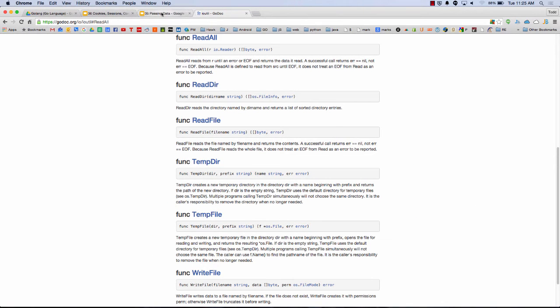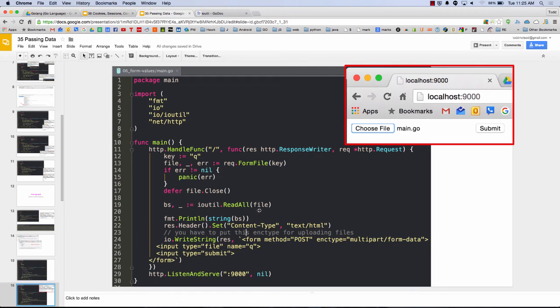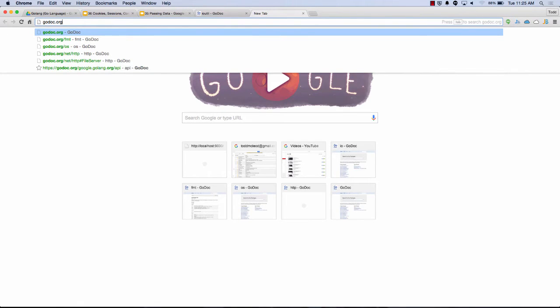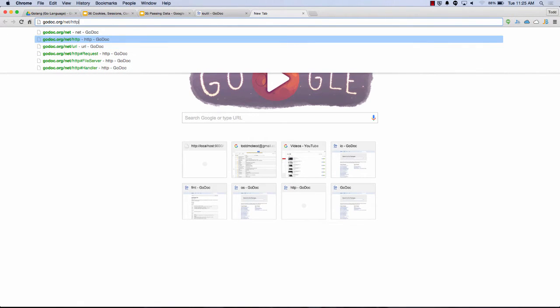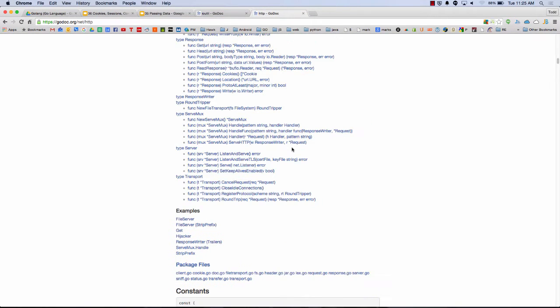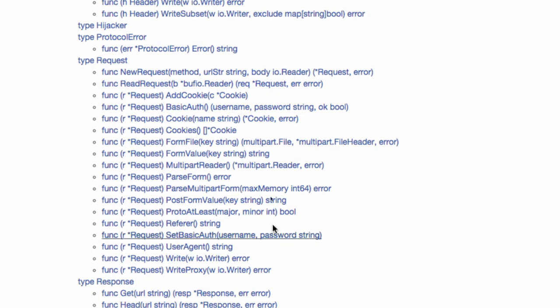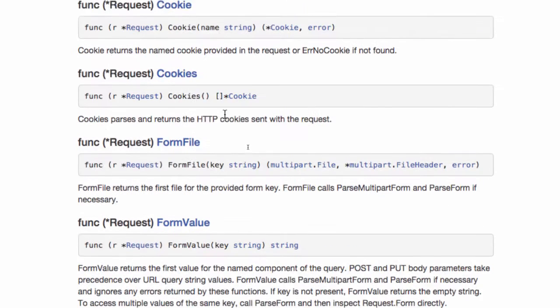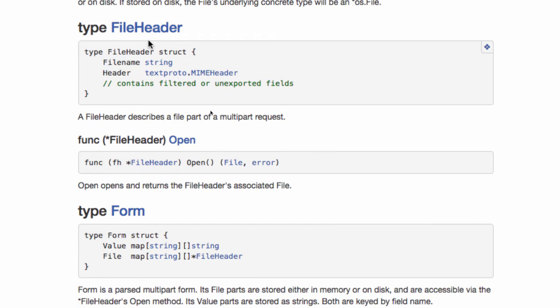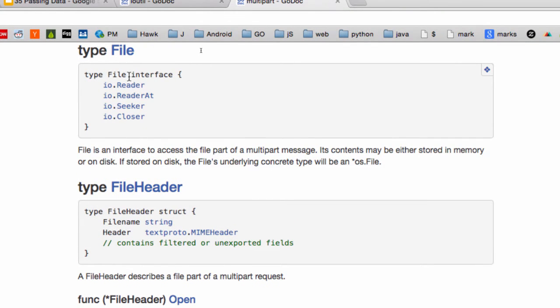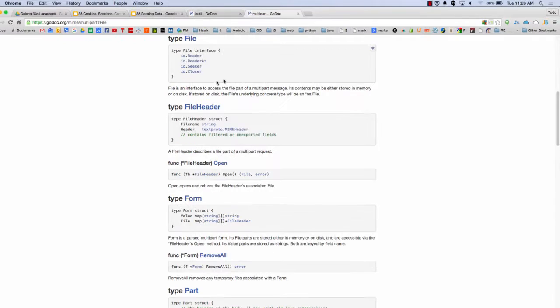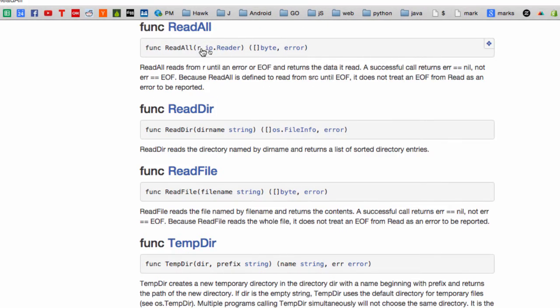Okay, cool. And then I know before that I had a file here, because if I request form file, so let's go to godoc.org and then net http, and then we have our request right here, and we were using which one, form file or form value? This one, right? Form file, and then it gives us a file. I'm totally zoomed in, so I'm going to the wrong place. A file interface implements the IO reader interface, right? So since this implements the IO reader, we could use that right there, IO reader.